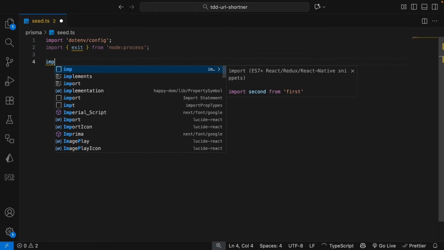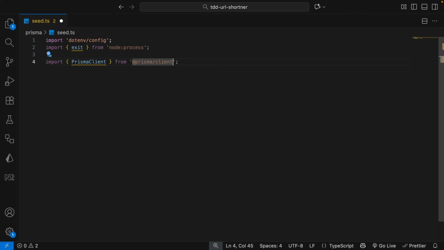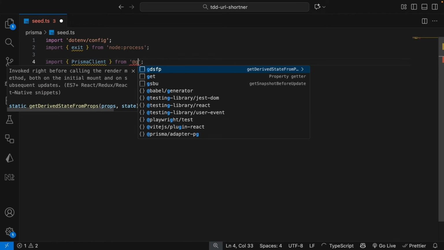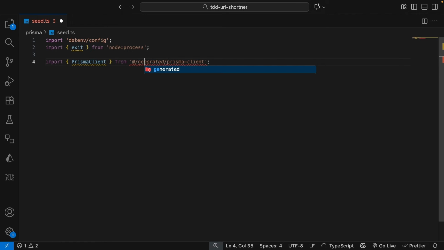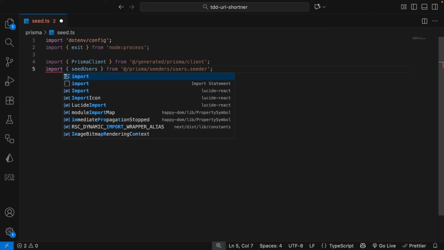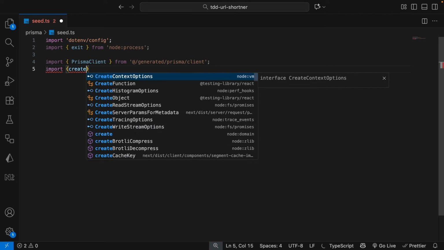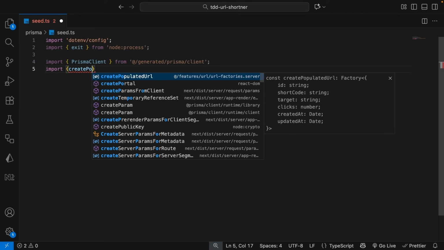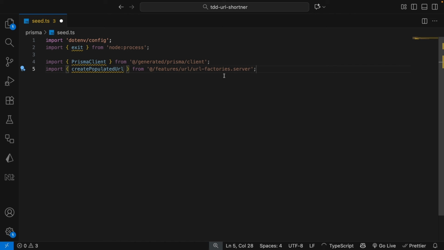We also need our Prisma client. Our Prisma client is going to come from @generated. It was actually in the source. So @generated/prisma/client. And lastly, we also need to bring in our createPopulatedUrl. It's going to come in so handy here. So let's bring in our function createPopulatedUrl from our features URL factories.server file.